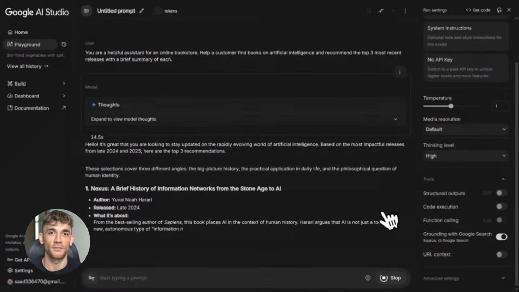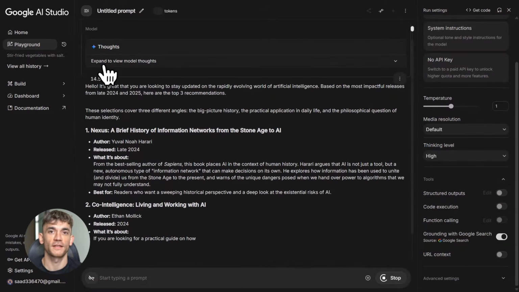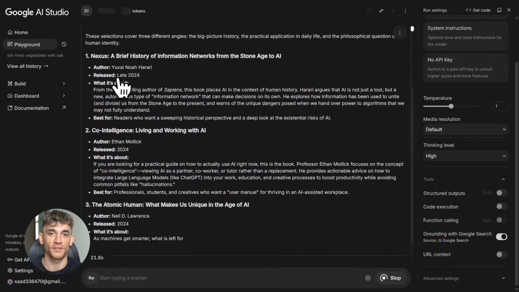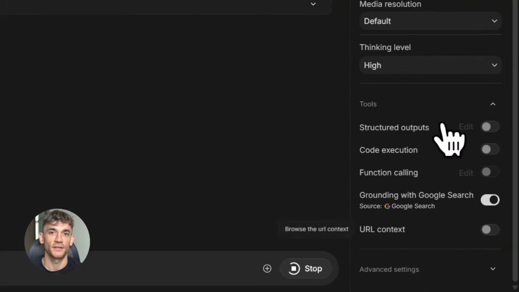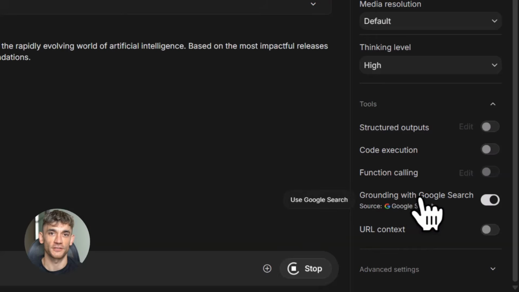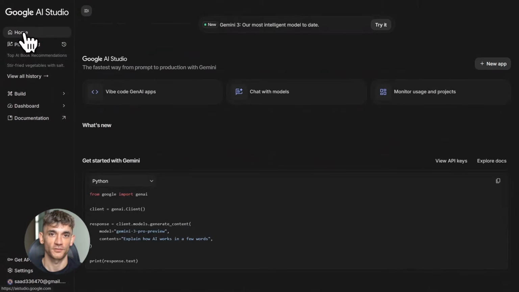It gives you 3 book recommendations with summaries. You can tweak the temperature setting to make it more creative or more factual. You can adjust max tokens to control how long the response is. This is super useful if you're building chatbots or support tools for your business. Next up, images. Prompt 2, image generation.